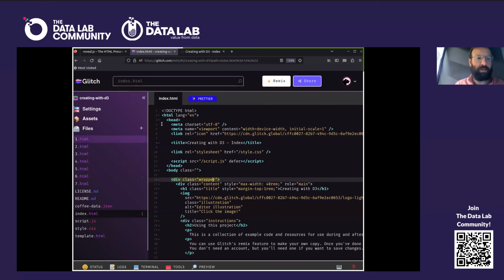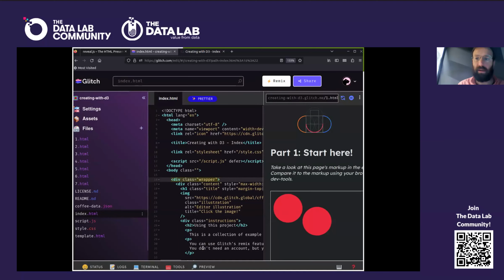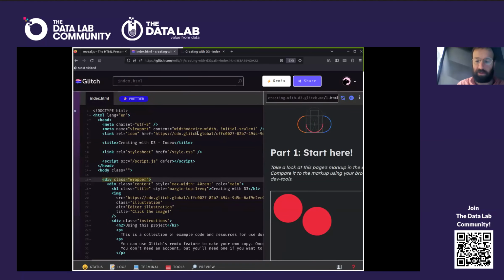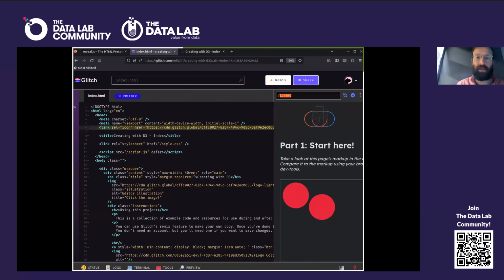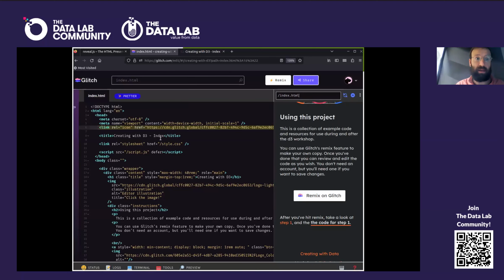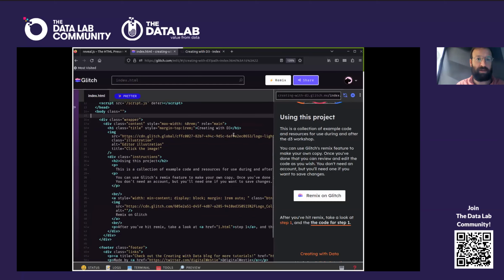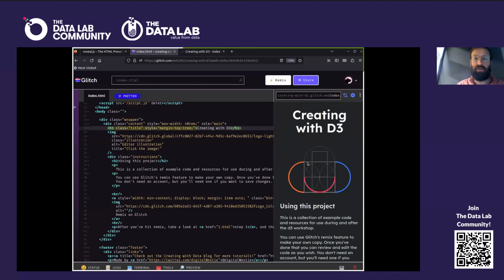The other thing that's dead handy with Glitch is this feature here, which is the preview pane. Now it's probably all getting a little bit squashed, but let me open that up. The preview pane just basically browses to the files that you have in your editor. And the neat thing about this is that when you make changes in your code, the pane auto refreshes.